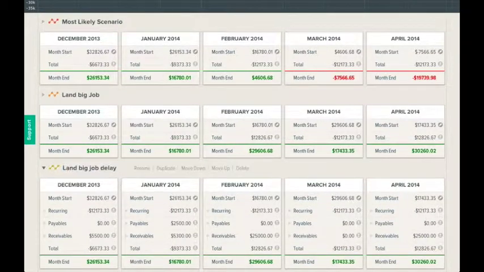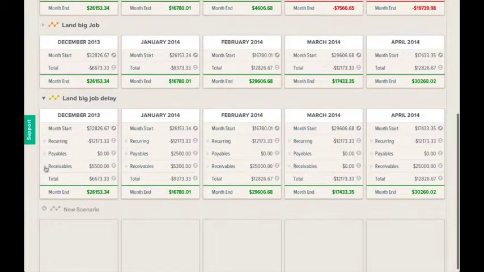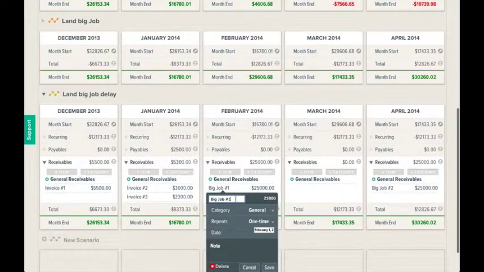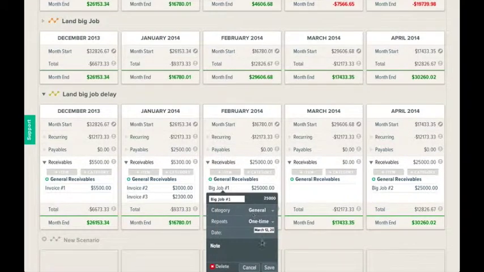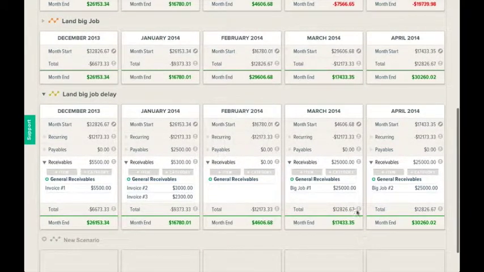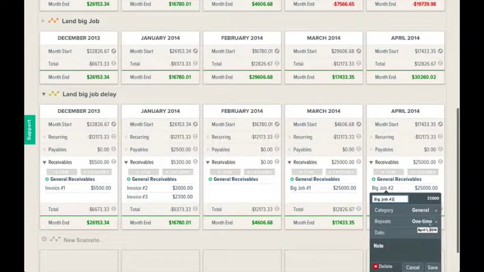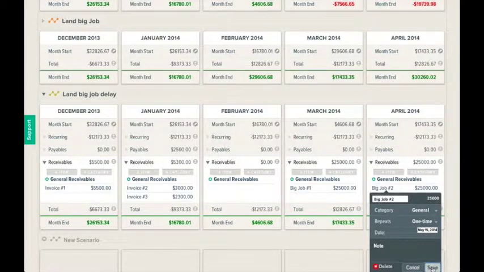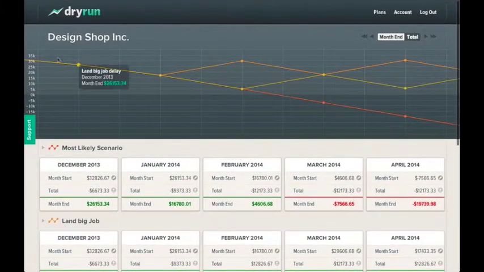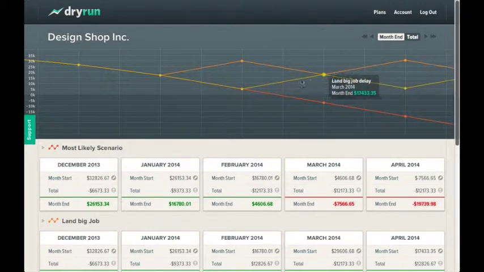now what if our big job is delayed? And so we start getting paid later and later. So instead of February, let's say we got paid in March. And this one we expect in April doesn't show up until May. Now you can see that we start coming down, we get an awful lot closer to getting into the red, but then our cash flow starts to move up. But we just kind of float just above the break-even point.